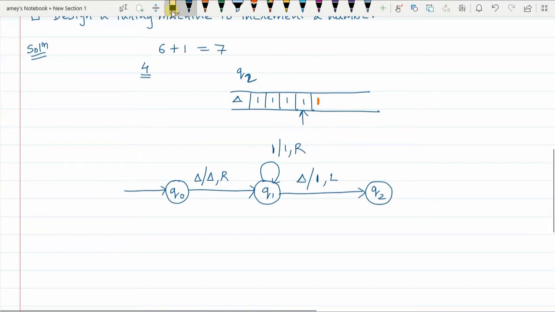Then you have only one task left, that is you just ignore any number of 1s that come on the way as you go leftwards, and you stop when you reach the beginning of the string. So in Q2, if any more 1s are encountered on the way, 1 will be replaced with itself and pointer is going to move to the left. So the current 1 here will be replaced with itself, pointer is going to move 1 place to the left, and you remain in Q2.